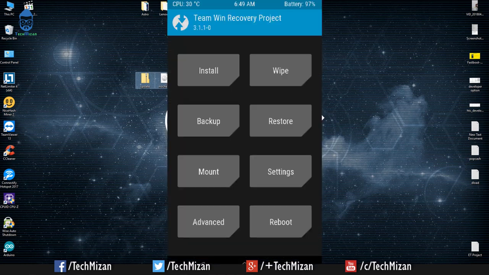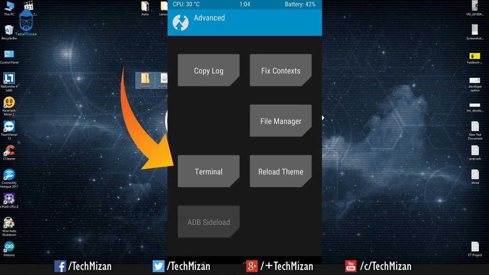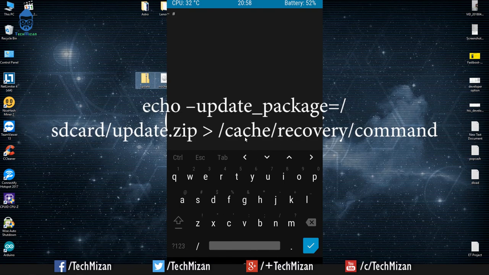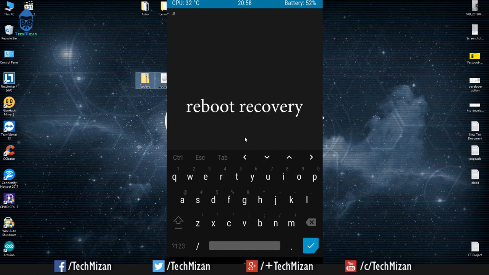After that, press back and go to Advanced, then go to Terminal. In the TWRP terminal, enter the following commands. These commands flash a recovery using this terminal. So now reboot your device using these commands.